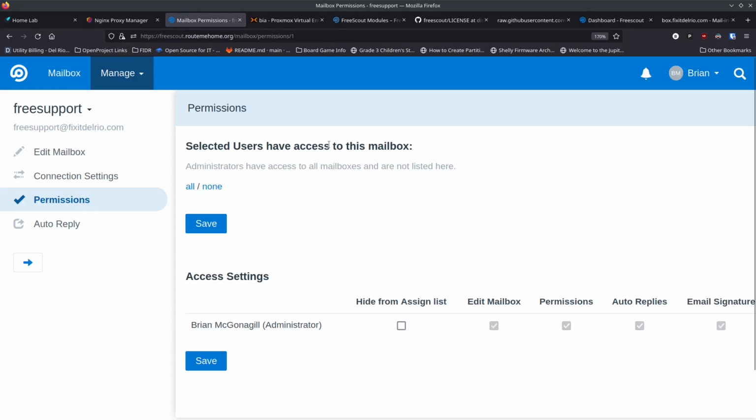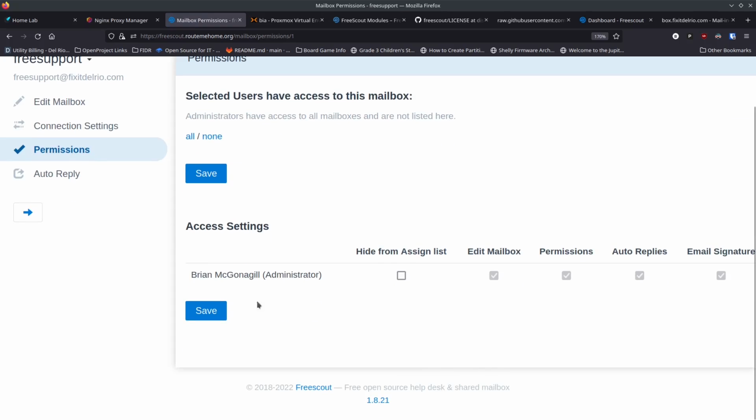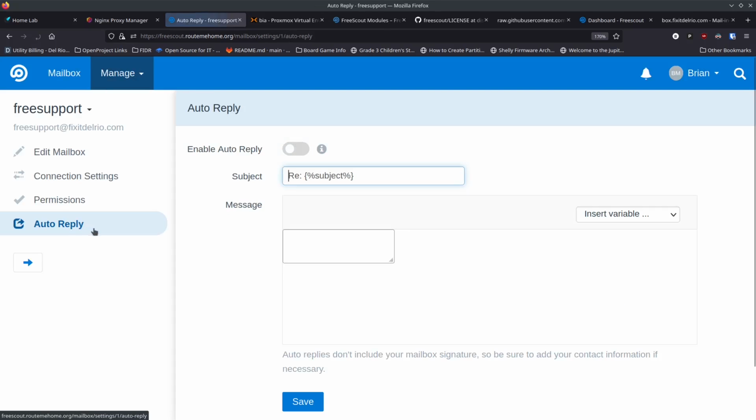So selected users have access to this mailbox. So again, if you have multiple users, you'll want to go in and say, yes, they do, no, they don't, that kind of thing. So hide from the assigned list, edit mailbox, permission, auto reply. So you have all these things you can set for each one of them. And then basically your auto reply, so enable auto reply or not.